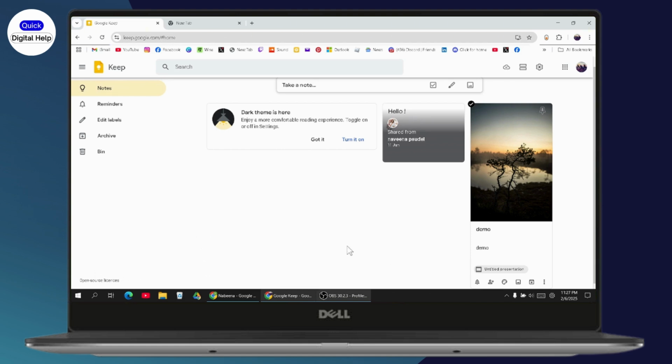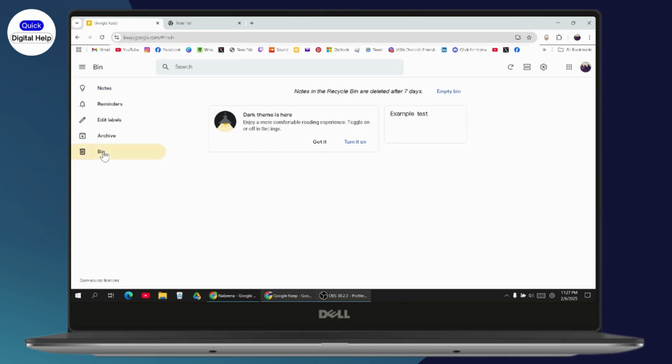Now, if you want to recover that, then here on the left side, you will have a few options. So you just need to simply go with the bin or trash icon. Go with it, and here you will have the note that you've just deleted. Now remember that if it's been more than 7 days, then you don't have the option to recover it. But if you've recently deleted it and it's not been 7 days, then you will be able to recover that note.